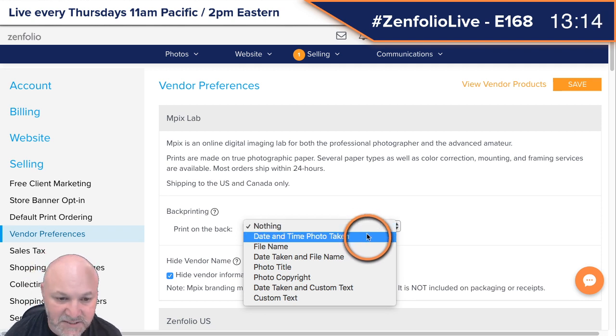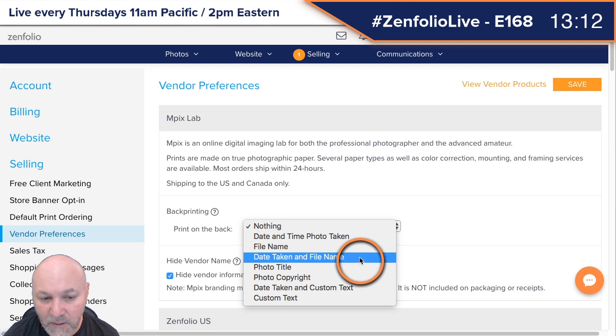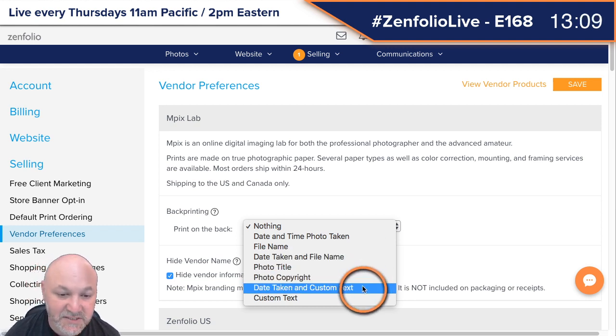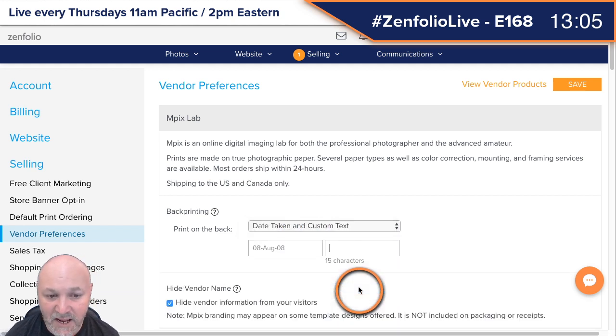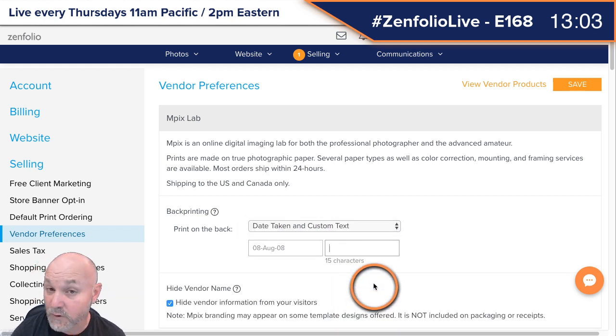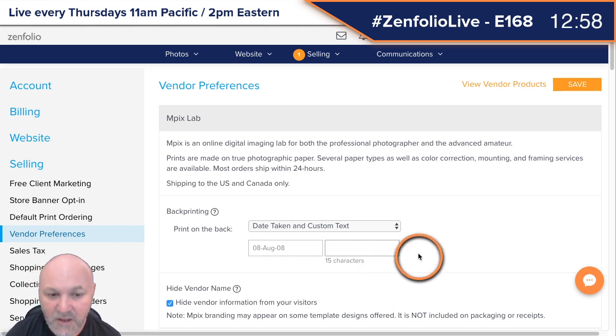So you can do the date and time, the file name, a combination, the copyright, date and custom text, which is pretty cool, and then custom text as well. Now, it's not going to be custom text per photo. It's going to be custom text that you enter here and save. So it can't be updated per photo.